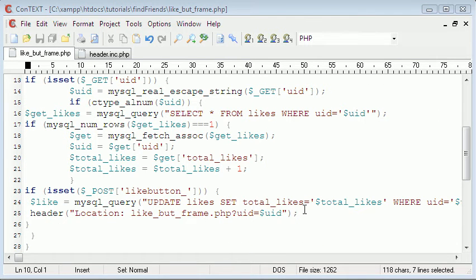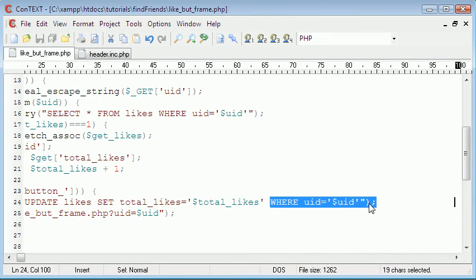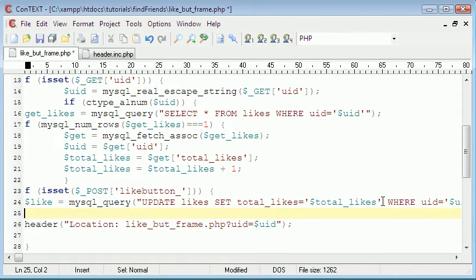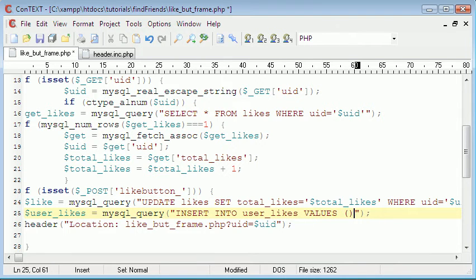Okay, so I found the problem, and it's basically we just forgot to tell it to insert data into the user_likes table. It must have deleted it by accident. So I'll say user_likes equals MySQL query, and this query is just going to say insert into user_likes values. We only have 3 values, so the first one is empty, obviously, because it's the ID. The second one is the user variable, and the third one is the UID variable.